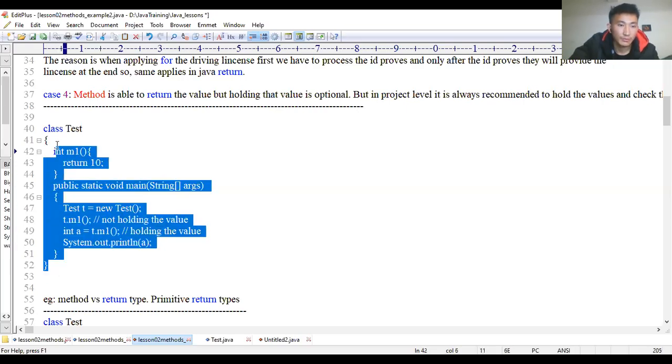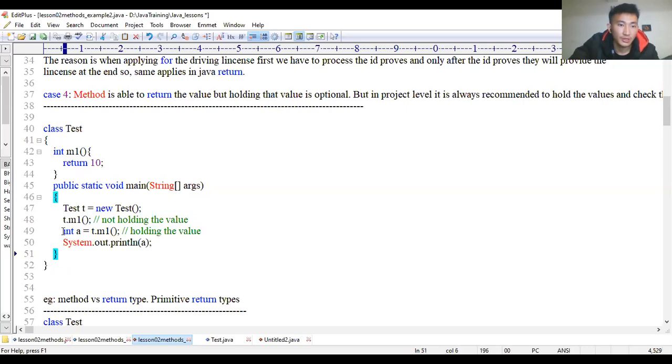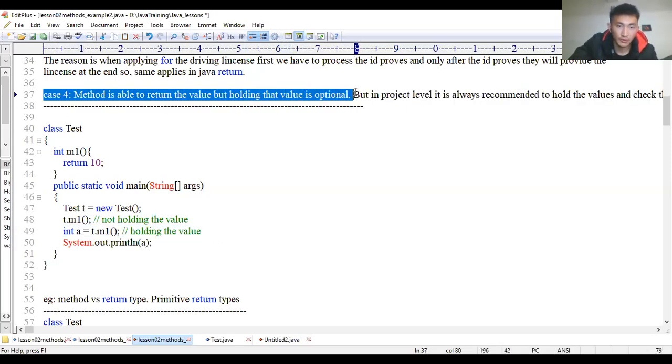But at the project level, it is always recommended to hold the value, because you have to check the status of your application. So this is the way of holding the value when you are returning something like primitive data. So this is case 4. I hope you are understanding what I'm trying to say.